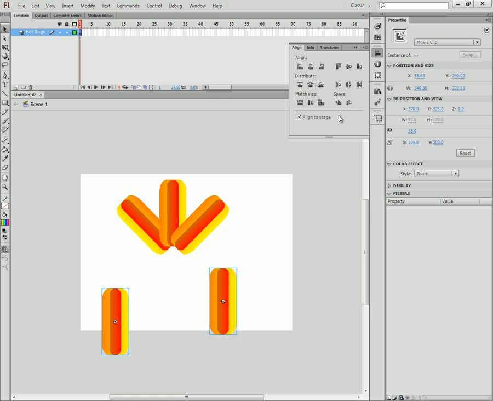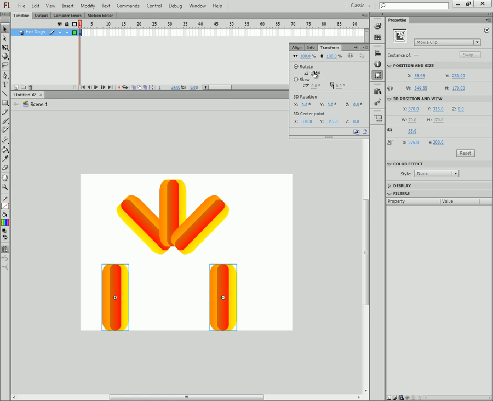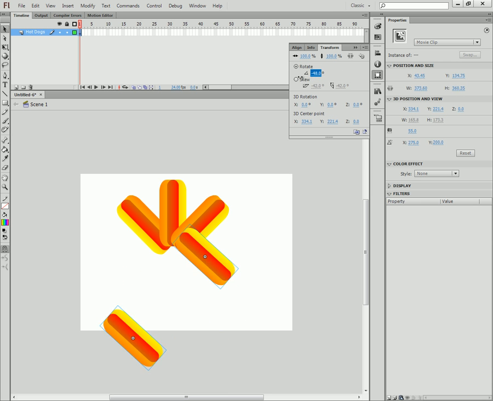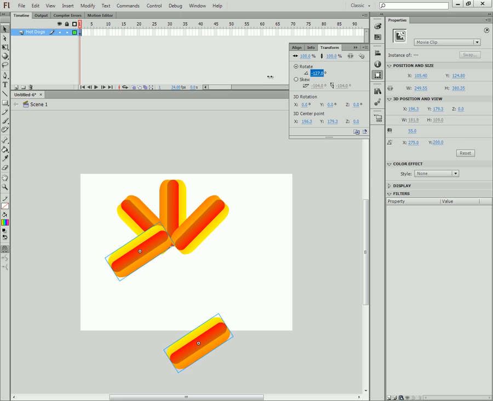Let me go ahead and line these up really quick so that this looks better. So I have 2 objects selected, going into transform. If I click rotate, they're actually going to rotate around the same axis. So if I have them rotating, you can see that they're both moving in a way that they're both parallel.